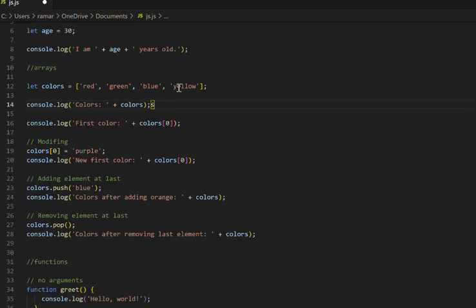Now we will discuss arrays. In JavaScript, an array is a data structure that stores a collection of elements, where each element is specified by a proper index. Here are some examples. Here let color is equal to red, green, blue. The index starts from 0, 1, 2, 3.